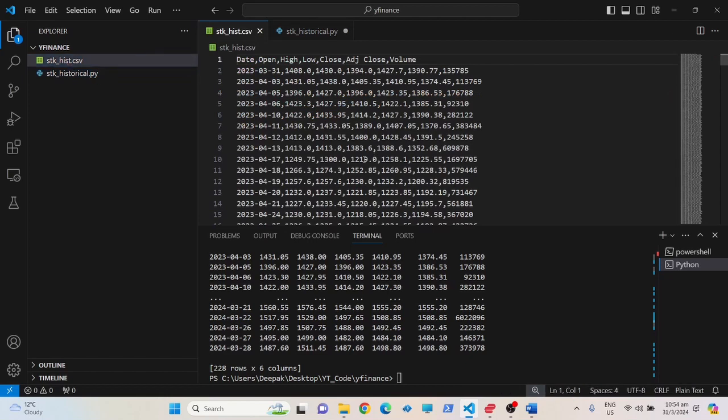Okay, let me open it. Is it the same or different? Again, it is showing the same.